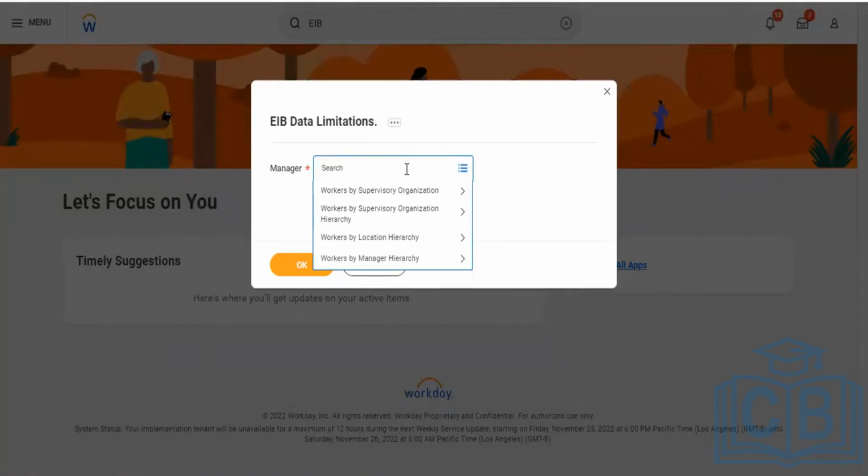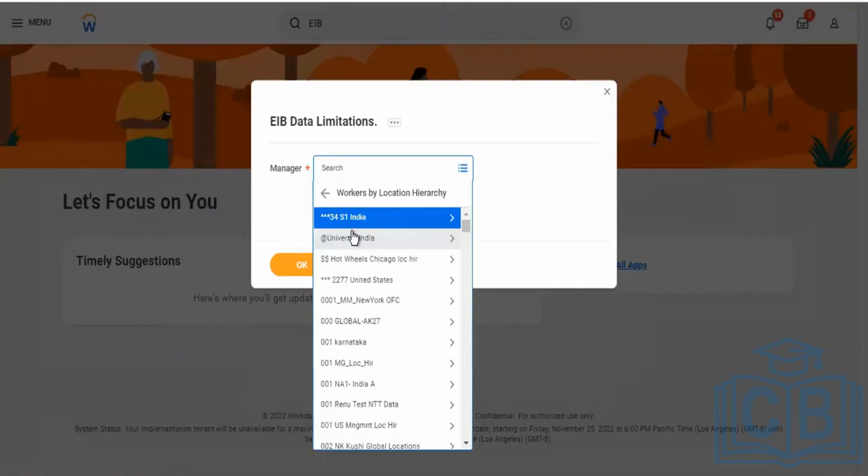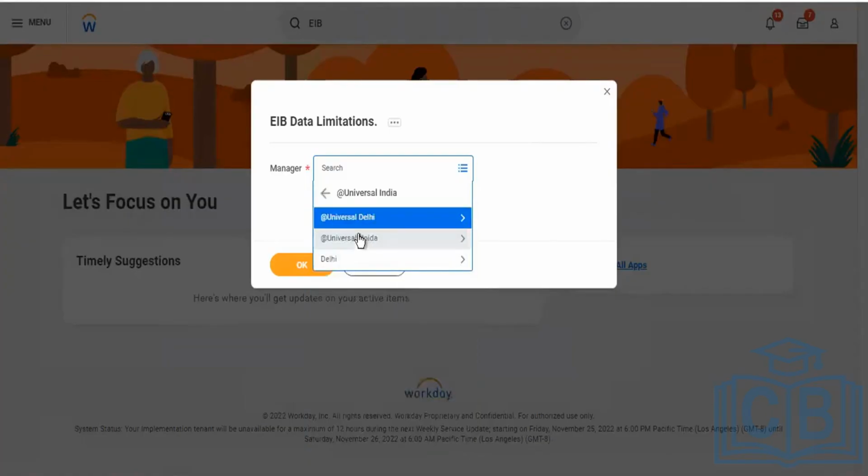If you want to pull it from the organization side, you need to go to your location hierarchy. Under this, you need to select your company first, Universal India Global Limited. Under this, you need to select your location. How many locations do you have? Delhi, Noida. You have 2 branches. Select one of your branches from here. Yes, it says there is no data to show.